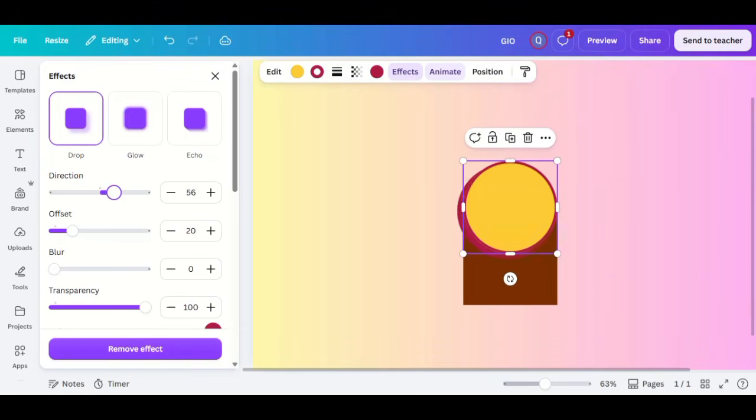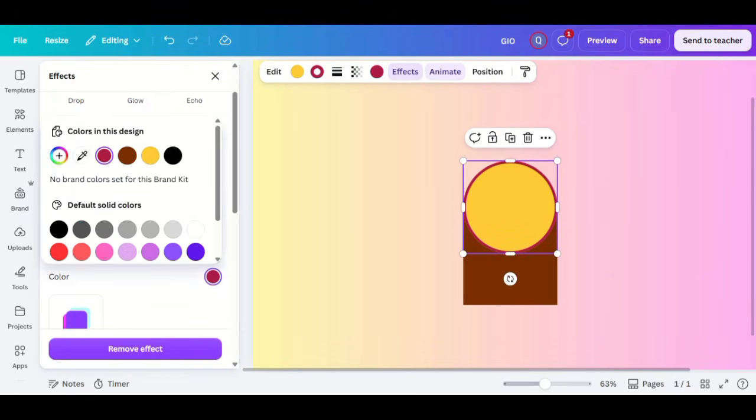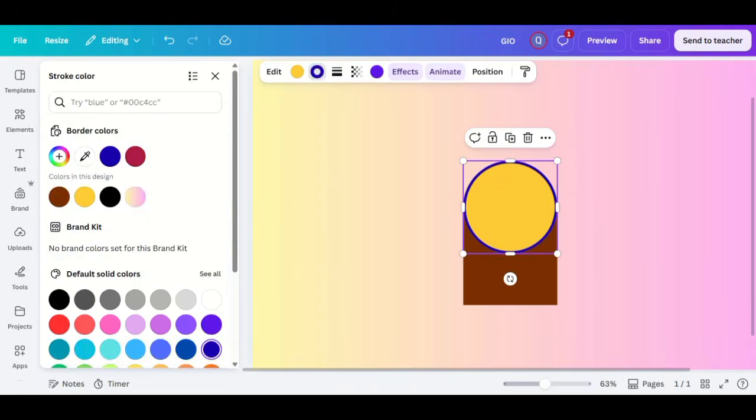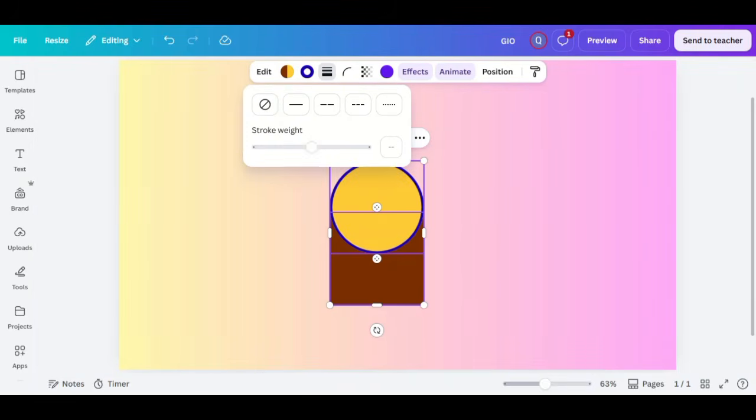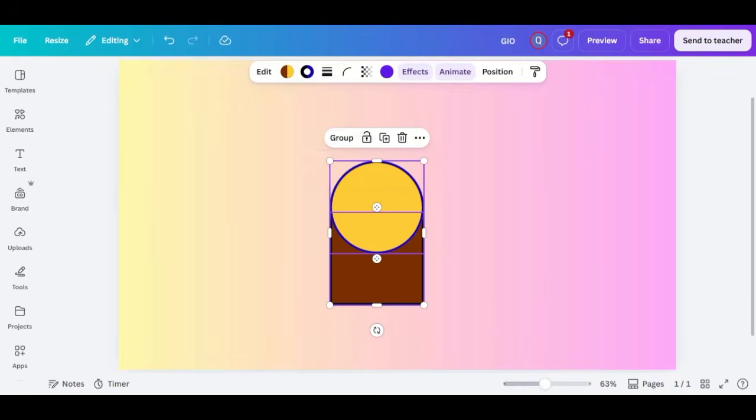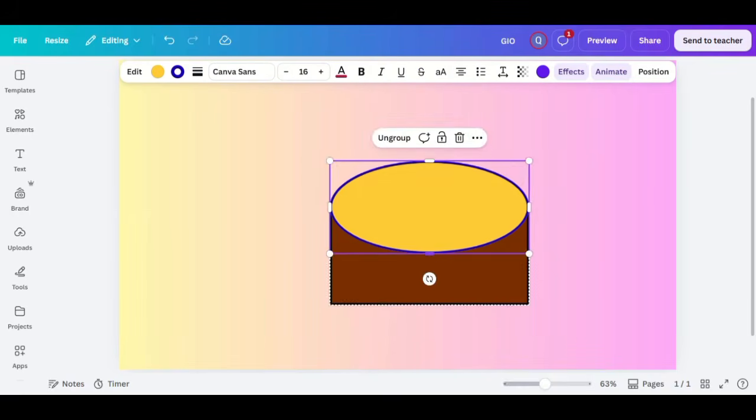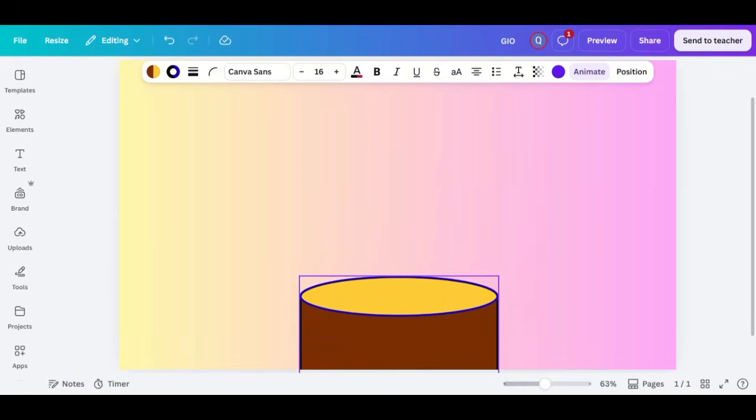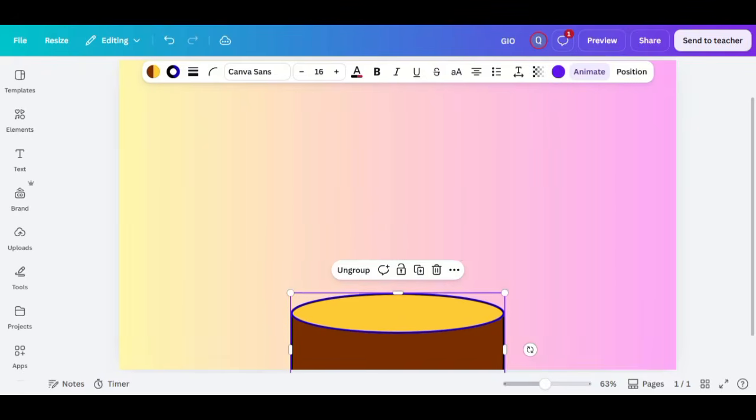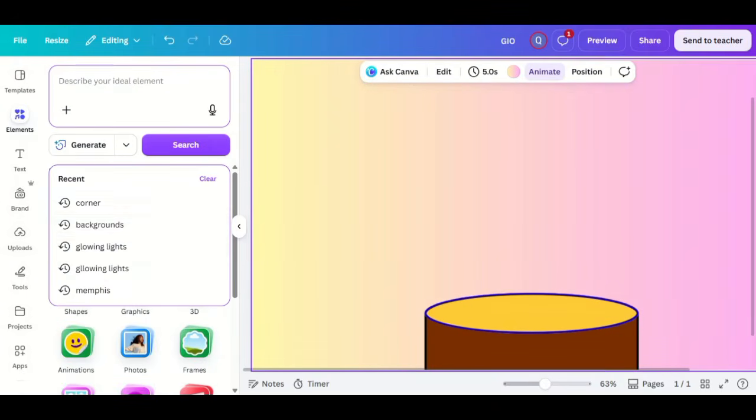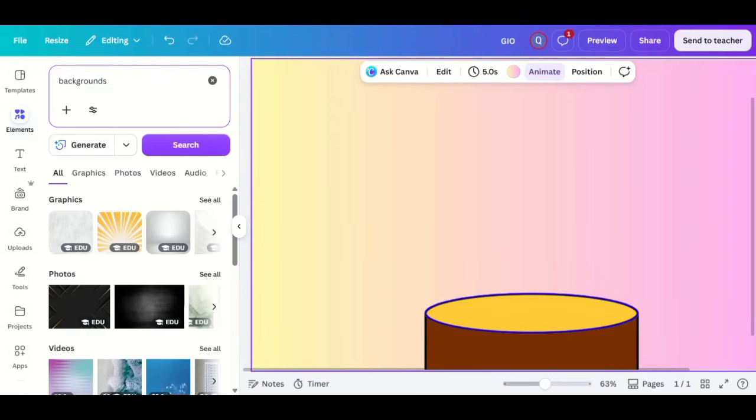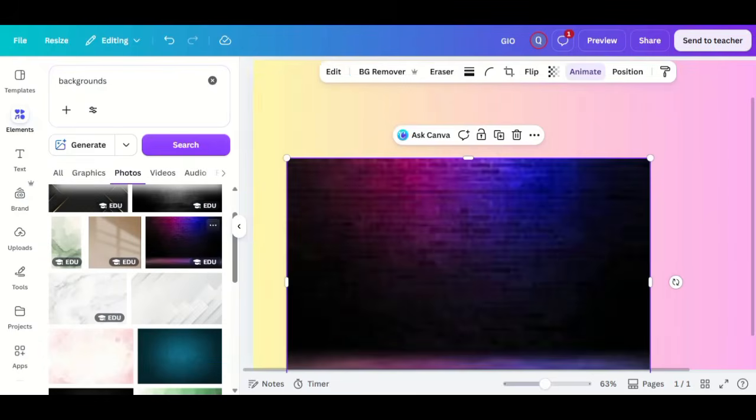Choose a base background color, then open the Elements panel and search for circles, rectangles, waves, blobs, and abstract geometric shapes. Add several larger shapes across the background and position them at different sizes to create a custom visual foundation. Adjust their colors and transparency so they complement one another and leave clear space for the main content.